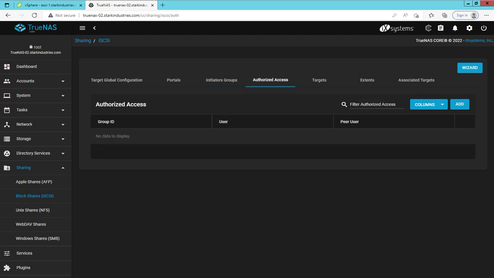Right now, I'm on the authorized access tab. As we discussed, we're not planning for any authentication method like CHAP or Mutual CHAP, so I'm not going to configure this. And I move to the next tab, which is targets.